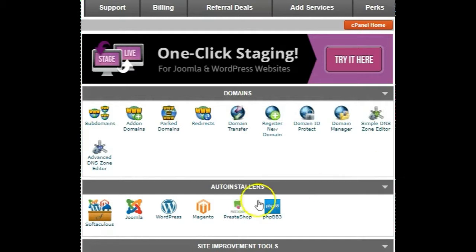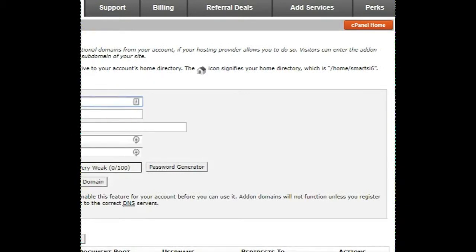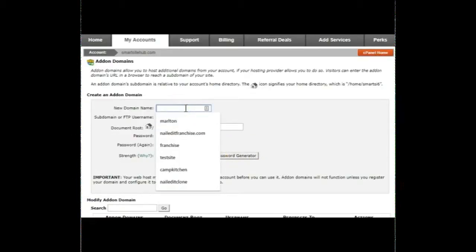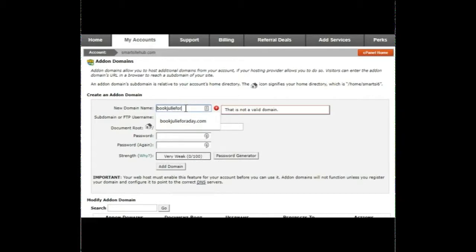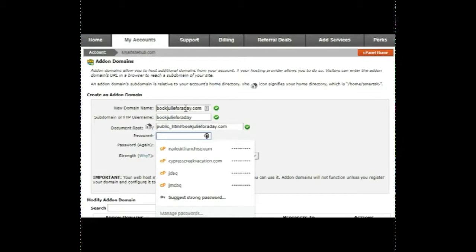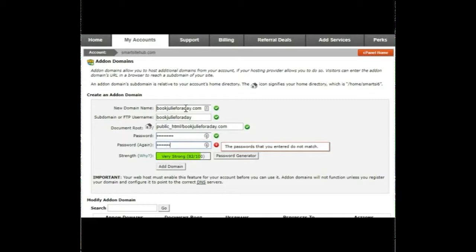So you would go into your cPanel, and right now I have mine minimized to block out some information that should be kept private, which is why it looks so tiny. There's more to the left on my screen. So we're going to find add-on domains. And here is where I will type in the domain name I just purchased. If you push tab, the FTP username and the document root will automatically fill in. You don't have to put anything there. And then you put a password in, confirm your password, and then add domain.